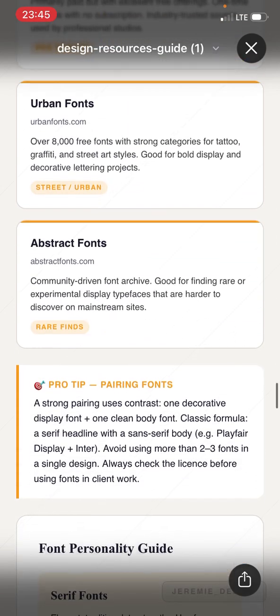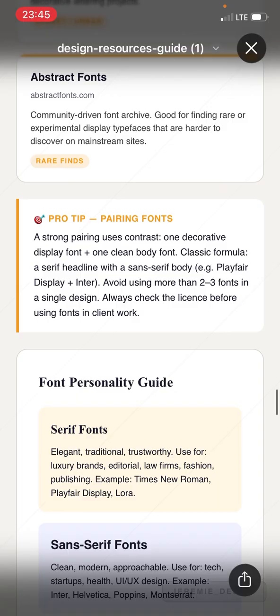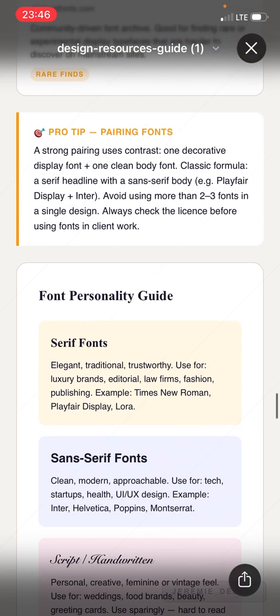All right. So let's look at the pro tip. Pairing fonts. A strong pairing uses contrast: one decorative display font plus one clean body font. Do you understand that? Like one decorative display font, plus one clean body font. Those are the typography style of constructing or coming up with a nice design. Everything should not be looking clumsy or busy. One has to blend with the other. I think we highlighted that across the design principles.